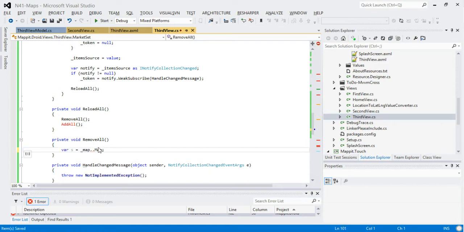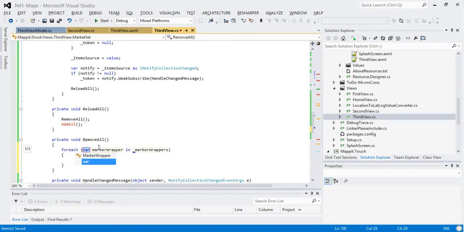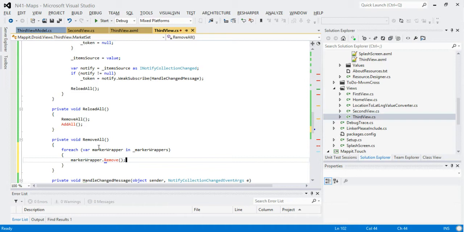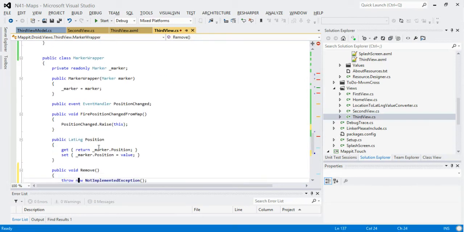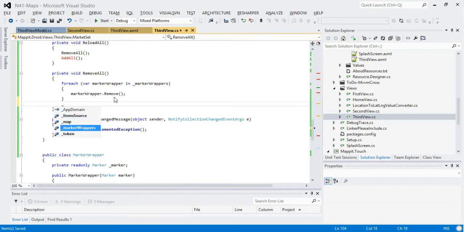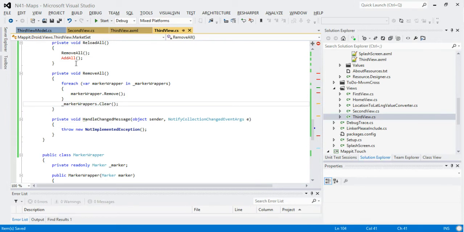So that's easy. What we'll do is for each var, and this is going to be our list of marker wrappers, we want to remove it. So marker wrapper dot remove. Obviously we'll have to marshal that on to the actual marker, so I'll create that method, and that method is going to do underscore marker dot remove. Cool, that's done. And then when we've done that, underscore marker wrappers dot clear. So that will just free our list. So that's remove all done.